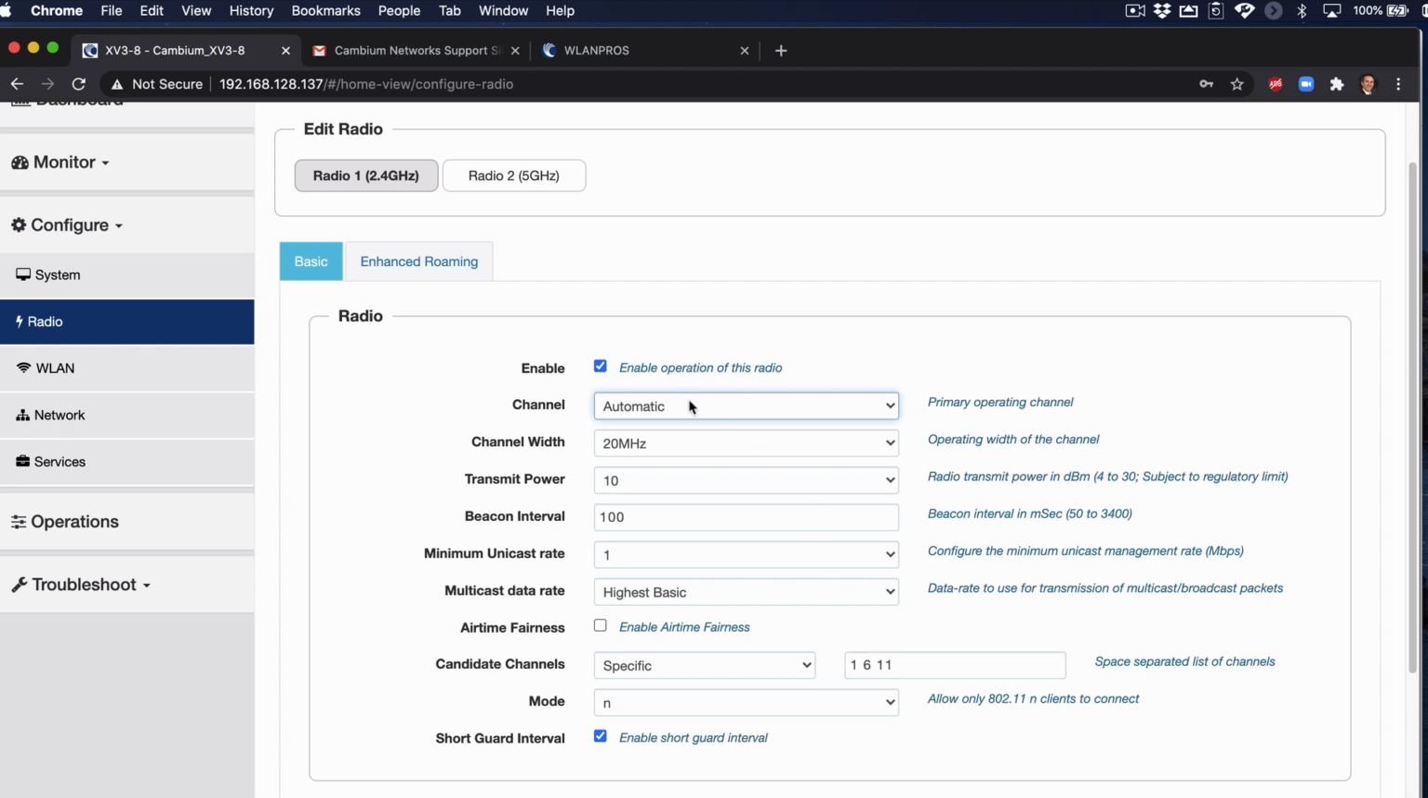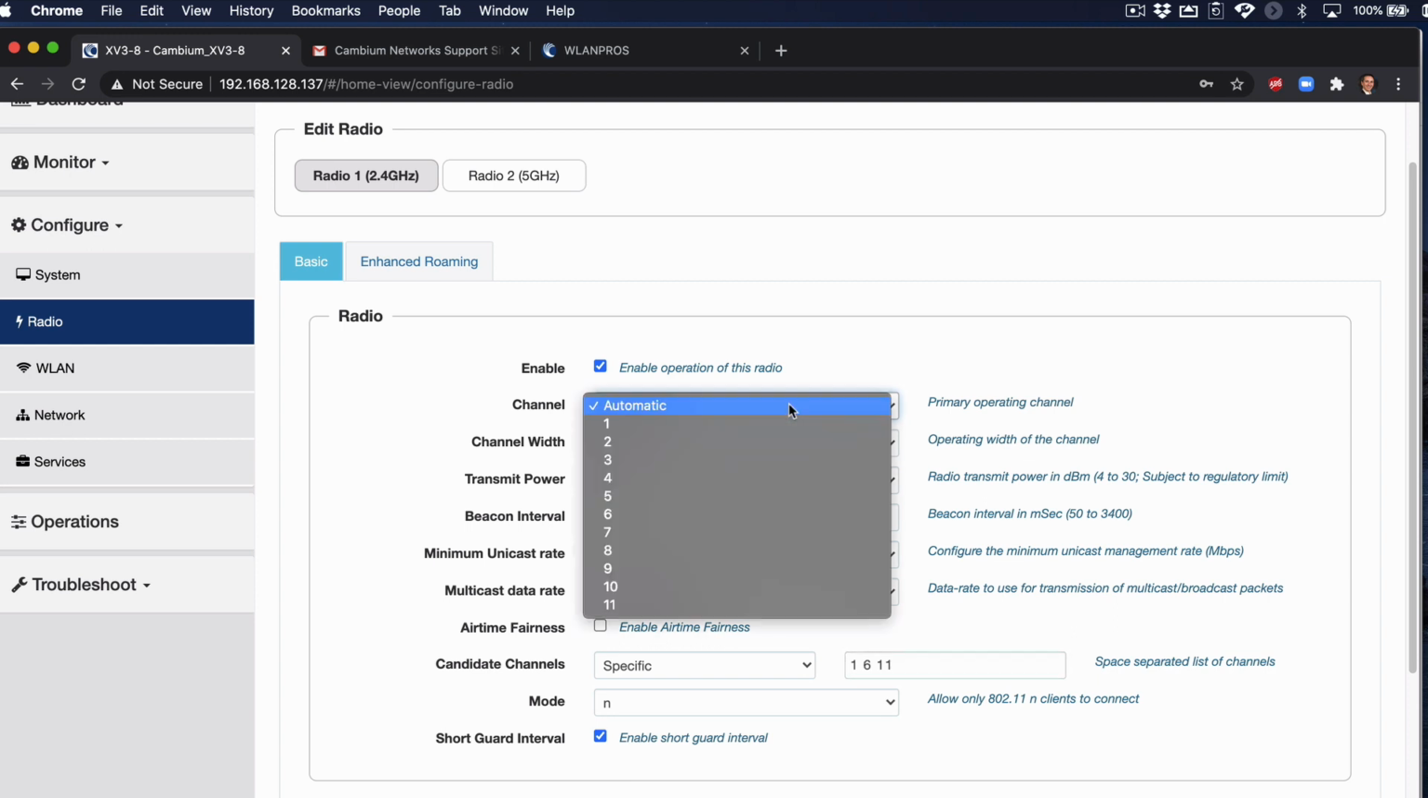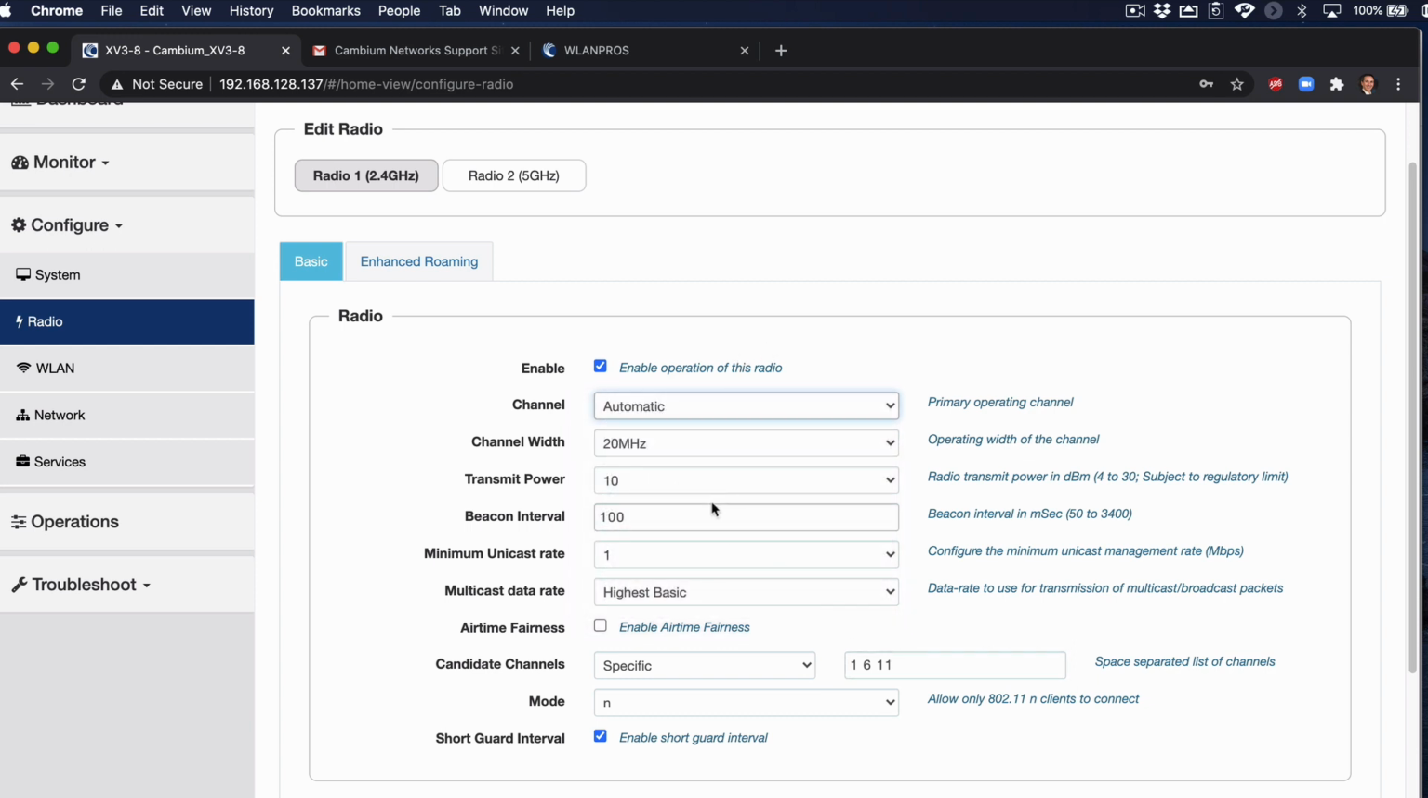So I let it automatically assign a channel, but out of these three I don't want it to land. This is to prevent the AP from landing in channel 3 or 5 or 9 or 10. So I force it into 1, 6, and 11. The channel width, I force to a 20 megahertz wide channel, and I manually specify 10 dBm as my power level.